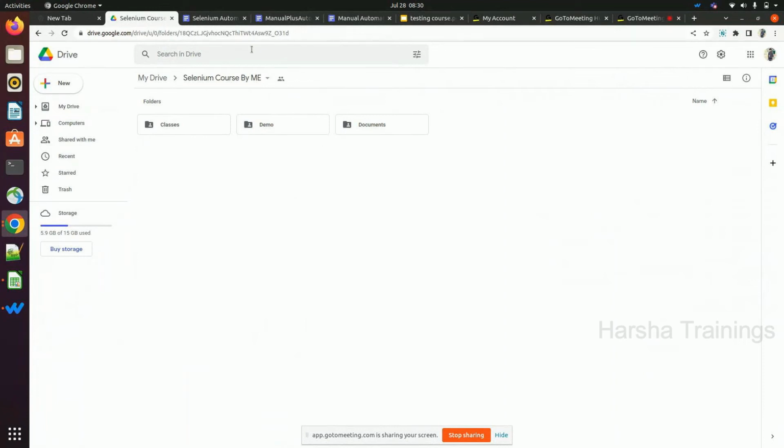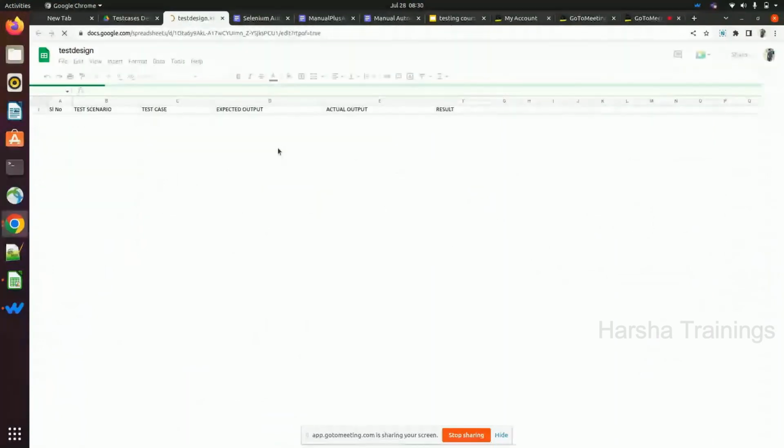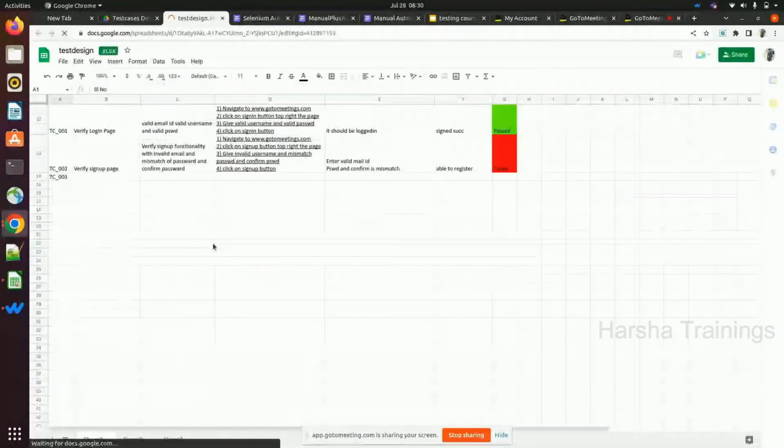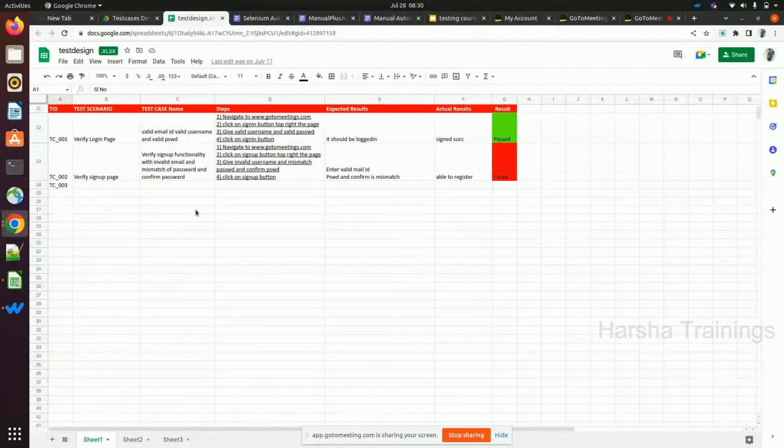Today we are going to see how to write the test design and test cases. I had given a topic to the previous batch students, and they wrote test cases like this. We had joined GoToMeeting to communicate with each other, so at that time I gave them that scenario: the login page for GoToMeeting. That is called a scenario. They took that scenario and wrote the test case, steps, expected result, and actual result. If both are the same, then the test case will pass.